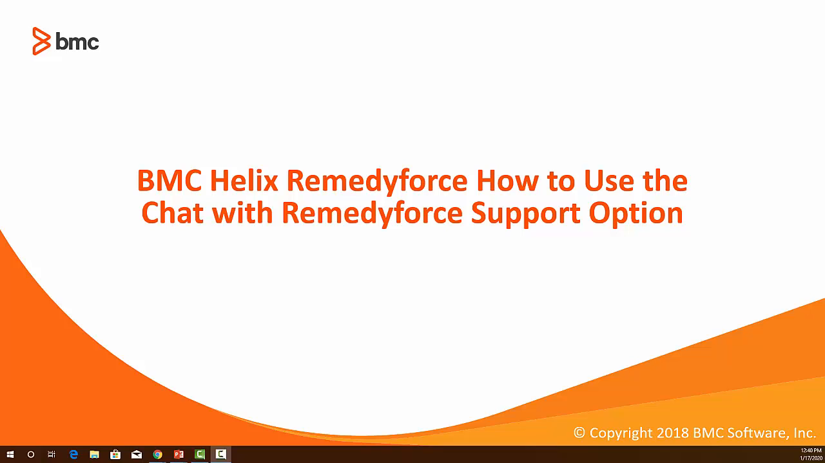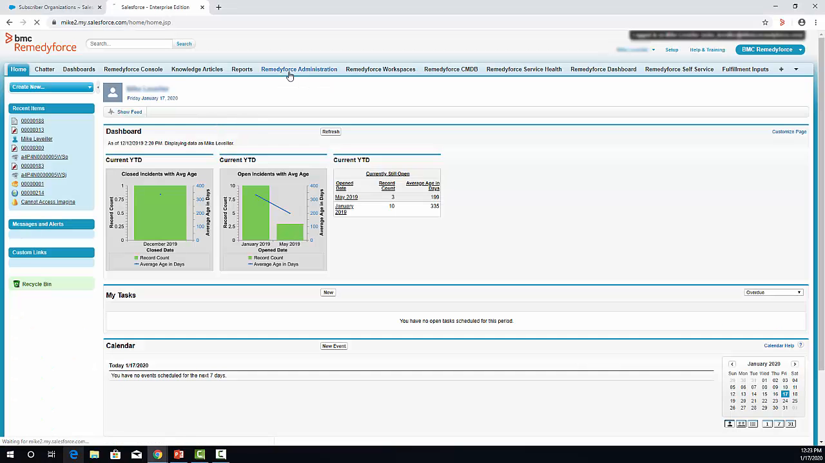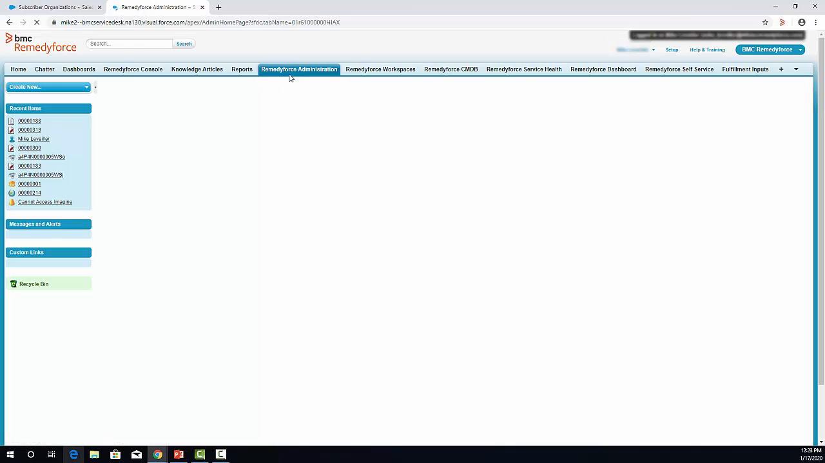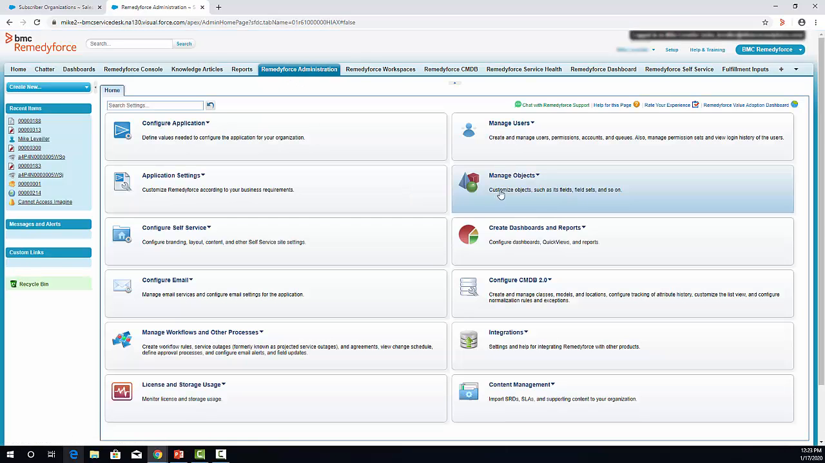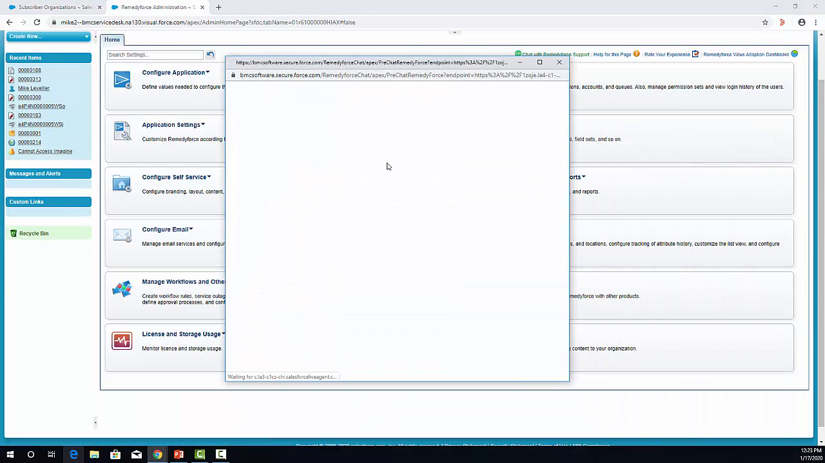So now let's go to your org. Let's go to the Remedyforce administration tab. At the top you will see the option chat with Remedyforce support. If it is green, it means that an agent is available to take your chat. If it is grayed out, please check again in a few minutes.